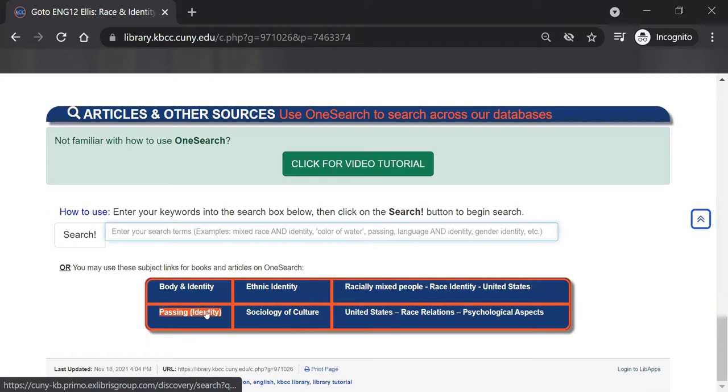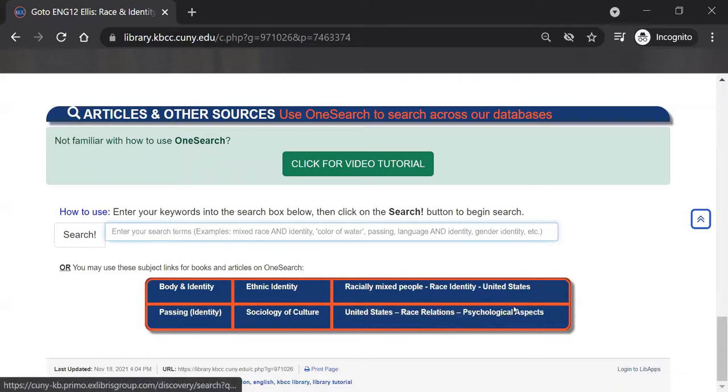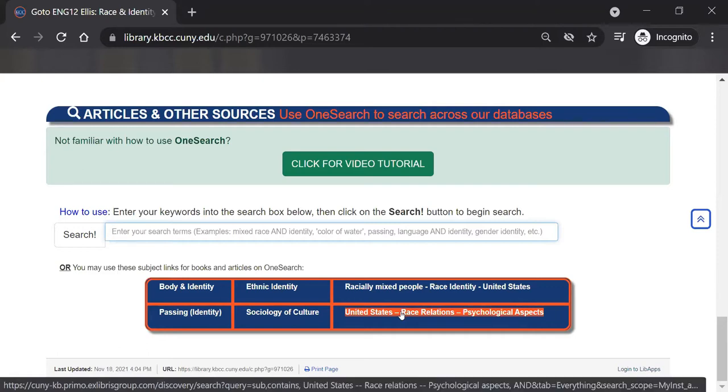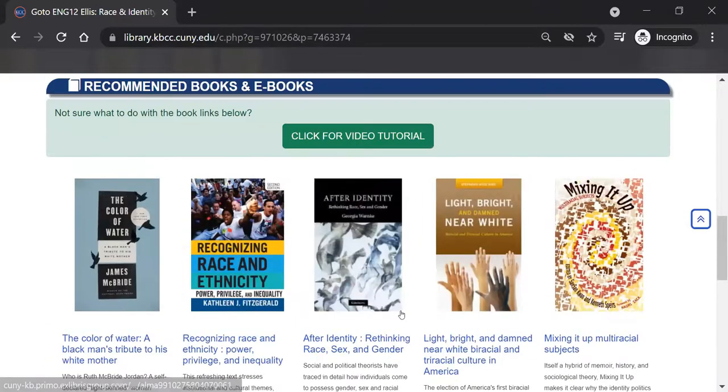Passing, right? If you want to see what items are in the library having to do with passing, race relations, psychological aspects, you can click on the link. It's going to get you to the list of results. Play around with the filtering so that you have exactly what you need sitting at home. So all that is right on the class page.